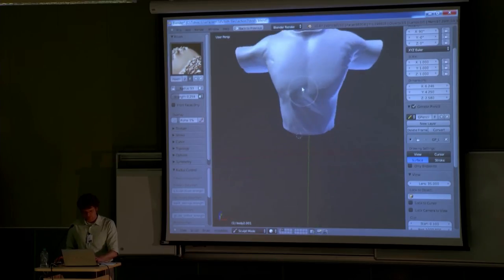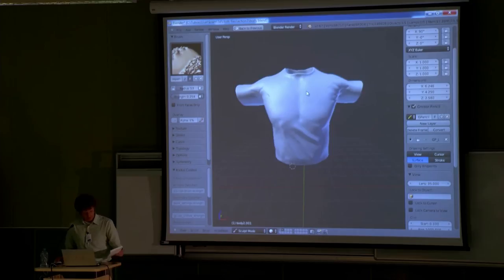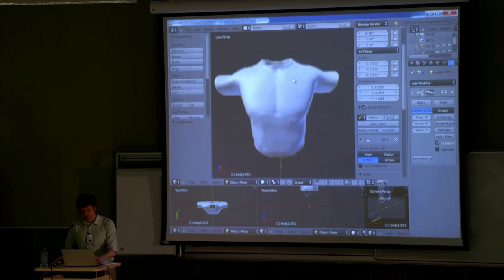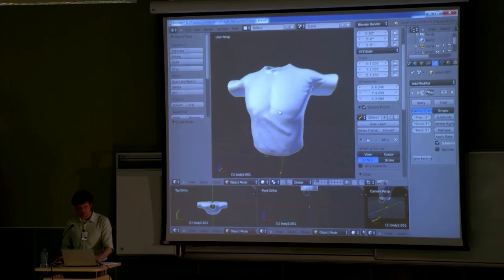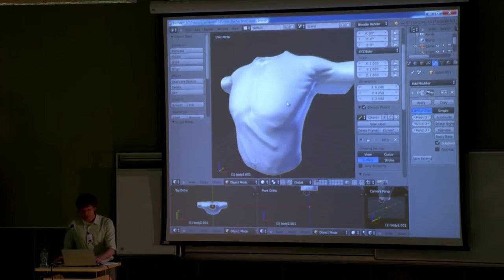Okay, let's check if we have done all the creases here. Yeah, it seems to be. Okay, this was step number two. We now have created a t-shirt that has some creases. And as I said, normally I would spend hours or even days on a really good looking fabric. So this is normally not done in just 20 minutes.